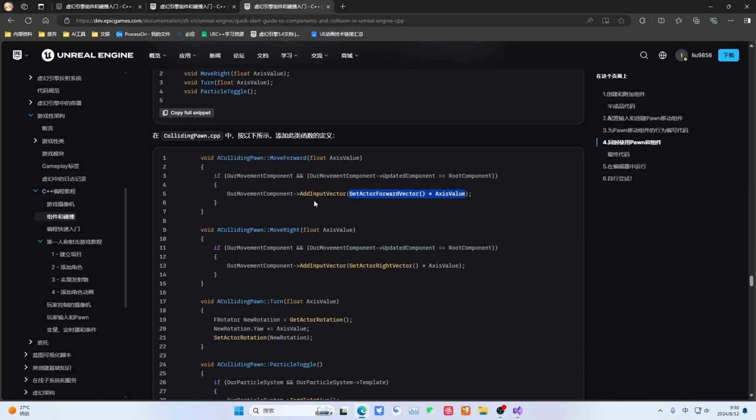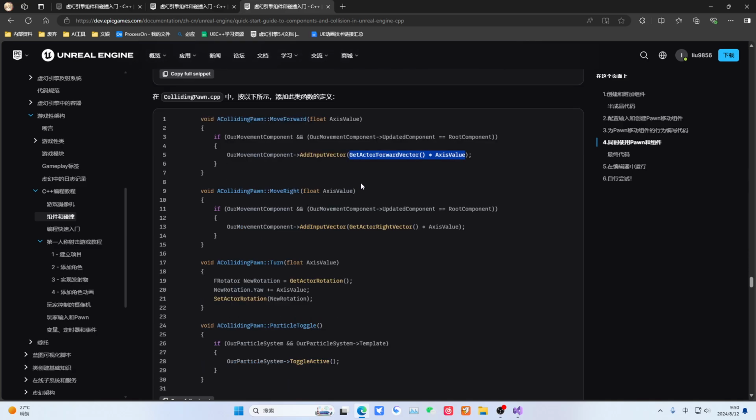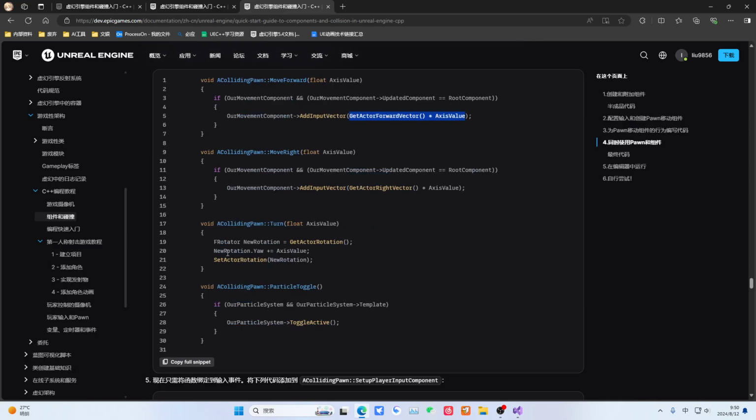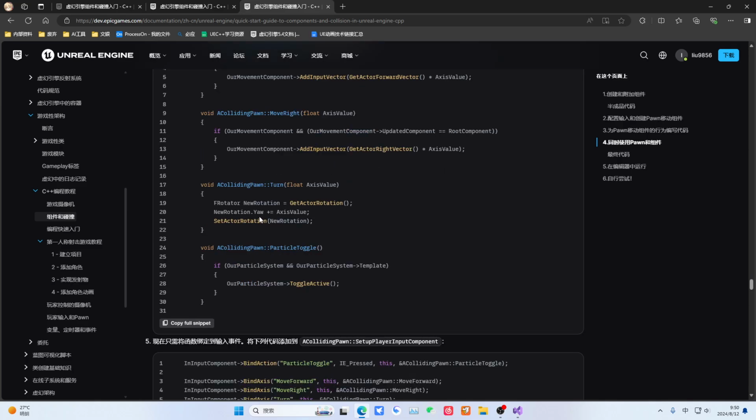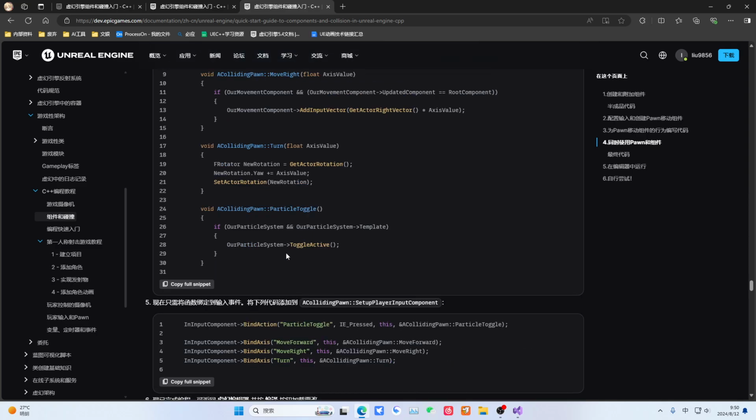And this value is the one we originally wanted to use for calculation. After forwarding it in, the movement component will know that you have added an input vector for me. Then I will process these inputs according to the rules I define to see if I can move there. So this is a method handled through the movement component. At the same time, this part handles its rotation, and this part doesn't need the movement component because it's an action factor. We directly trigger our particle, meaning our particle component exists.